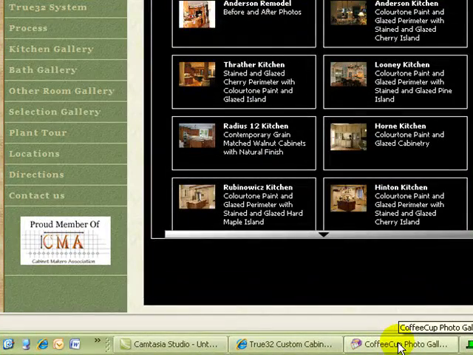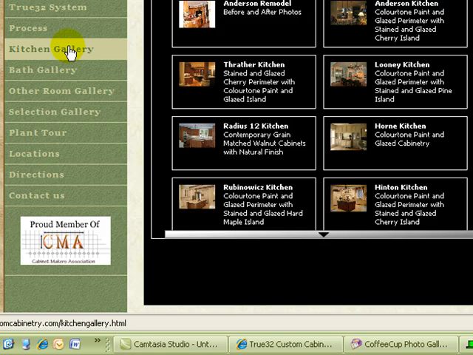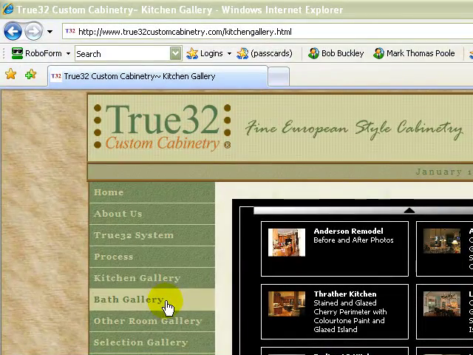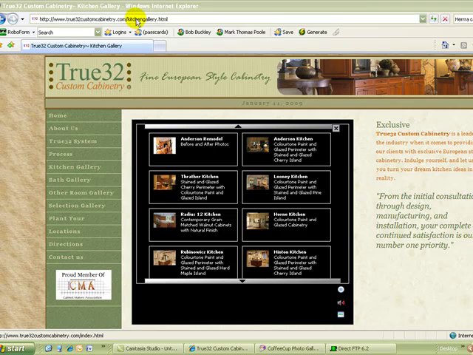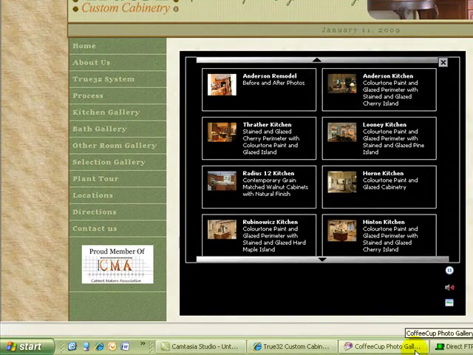Well, welcome back. We are continuing in the website section, talking about how the photo gallery software works. And in the last section, we were looking at editing the kitchen gallery of our website. And the way we know what file to edit is the kitchengallery.html is in the address here on our website. So we've got in the address the true32customcabinetry.com and then kitchengallery.html. So that's the file we wanted to edit, and that's where we were at in the HTML editing software.